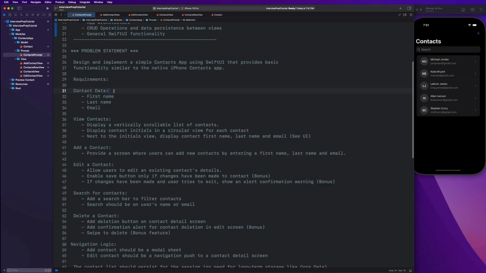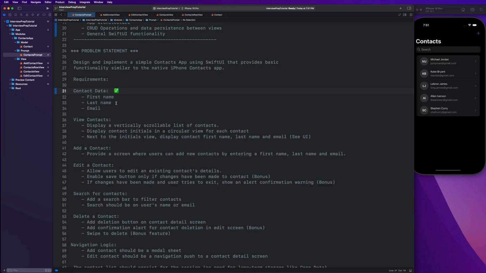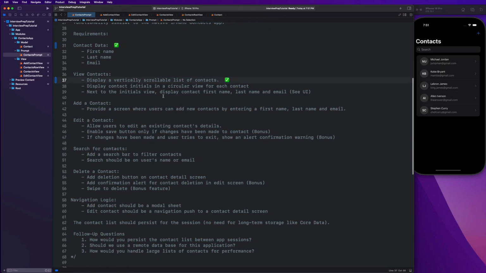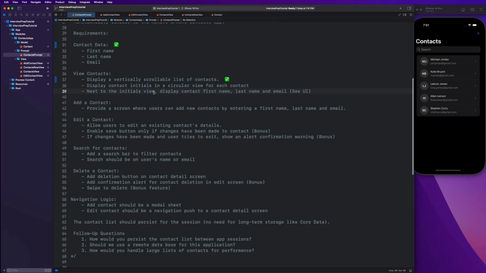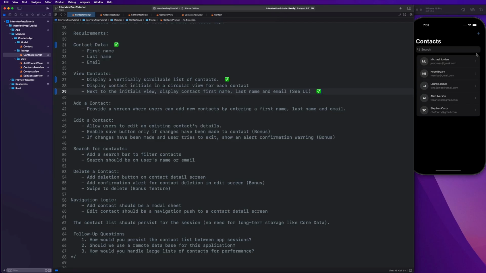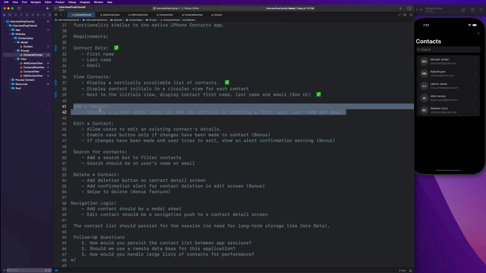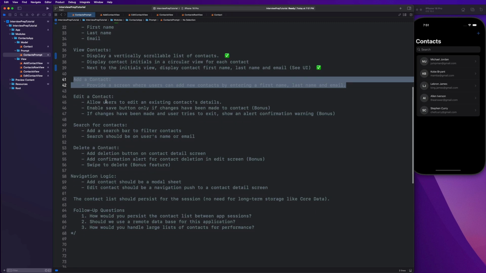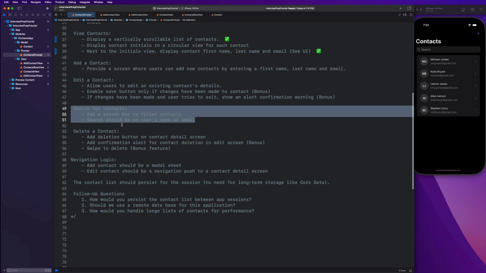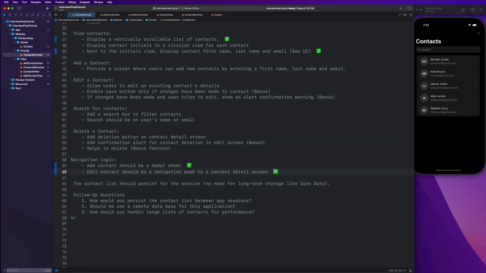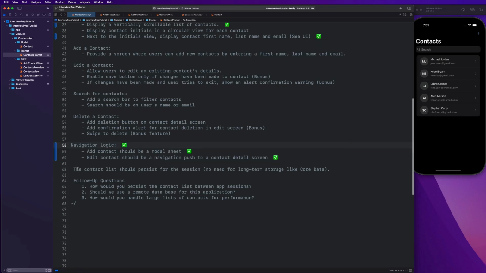So it looks like we got our contacts data guide done. I'm just going to add check marks here, guys. Viewing contacts. Let's see. We have a vertically scrollable list. We need to do this next. We have this as well. We are displaying the first name, last name, and email. We have the screen here, but not the functionality. So we'll leave that. We have the screen, but not the functionality. No functionality, no functionality. But our navigation logic is good as well. So this is looking not too bad, right? So that's checked off.